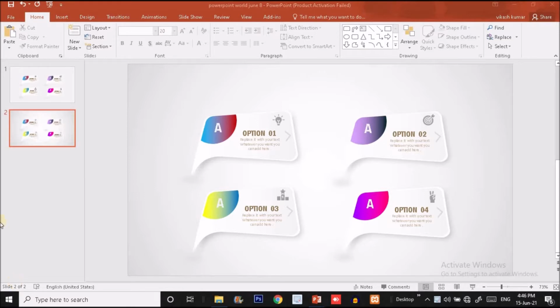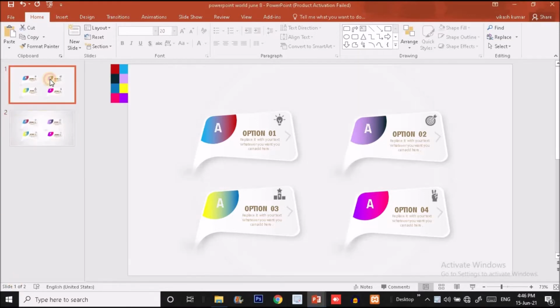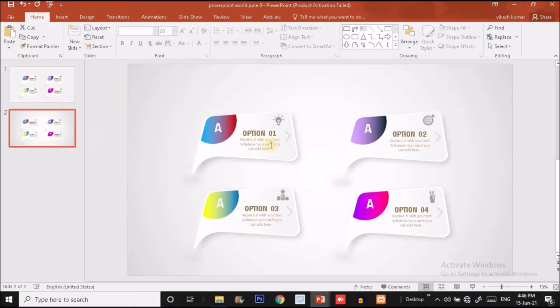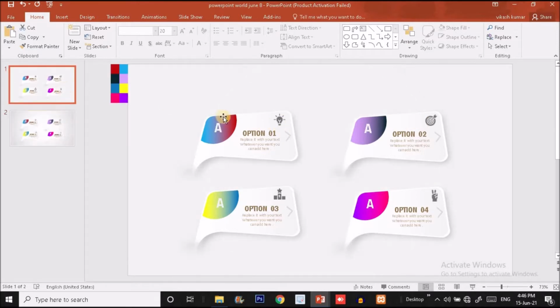You can see here I have created 2 slides of the same infographics with different color combinations. Actually the color combination is the same, but the slight difference between these 2 slides is this: the background is solid on the first slide, and there is a gradient background on the second slide. Apart from this, you can see the icons on the second slide are faded, lighter gray, but on the first slide the icons are dark gray.